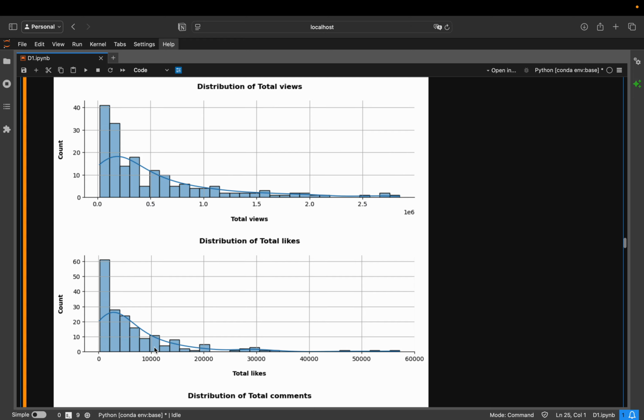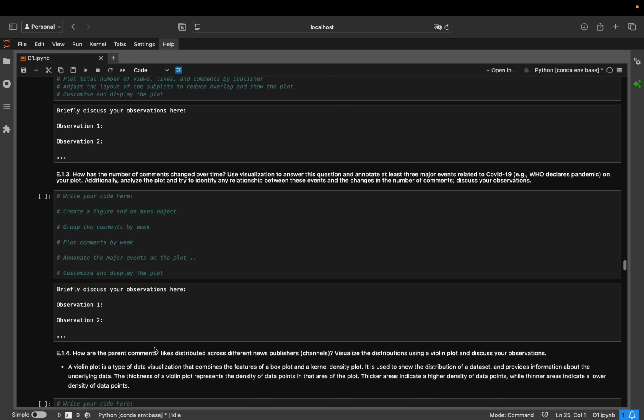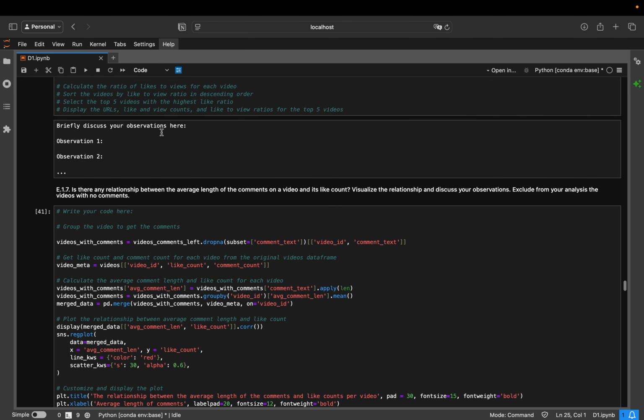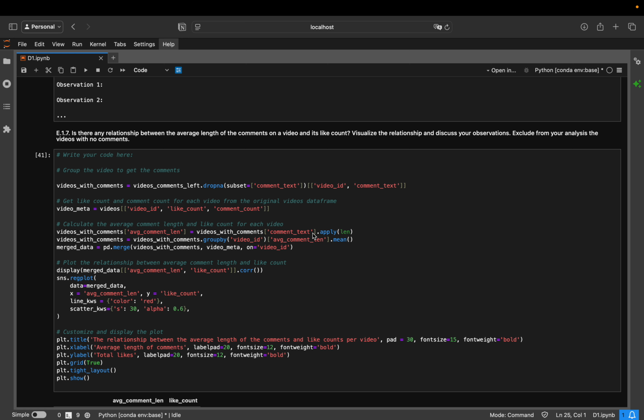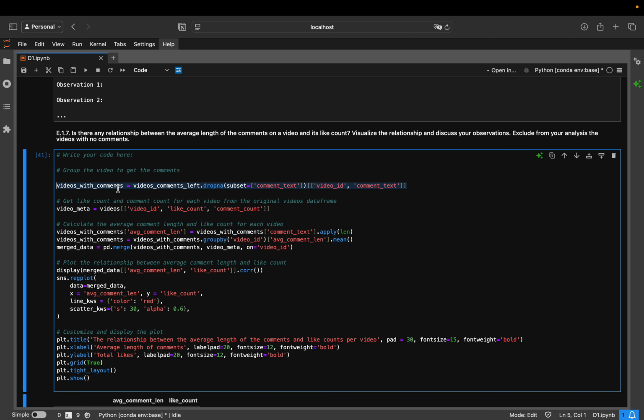So we're going to move to the next task, which is to identify the relationship between the average length of the comments on a video and the like count of that video. Firstly, I will use the videos with comments left and drop the null values for this column, and I just select the 2 necessary columns. I don't select all of the columns. I will do the same thing with the videos data frame, selecting only 3 of these columns.